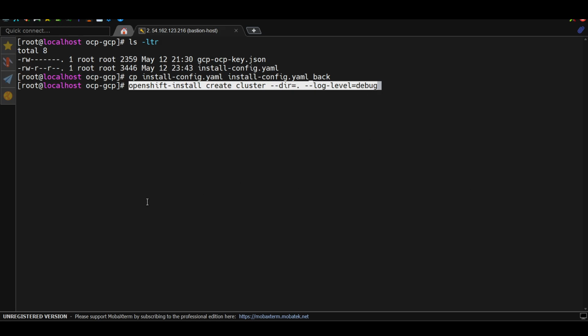Now when I execute this command, it would take about 35 to 60 minutes, and it's going to create your VPC, subnet, firewall rules, load balancer, DNS records, and your bootstrap virtual machine. That's the first machine it's going to create. And then it's going to create the master, make sure the master comes up, and then create the worker virtual machine. We have a replica of one each. The bootstrap machine will be deleted right after creating the master and worker and making sure that they can communicate with each other.